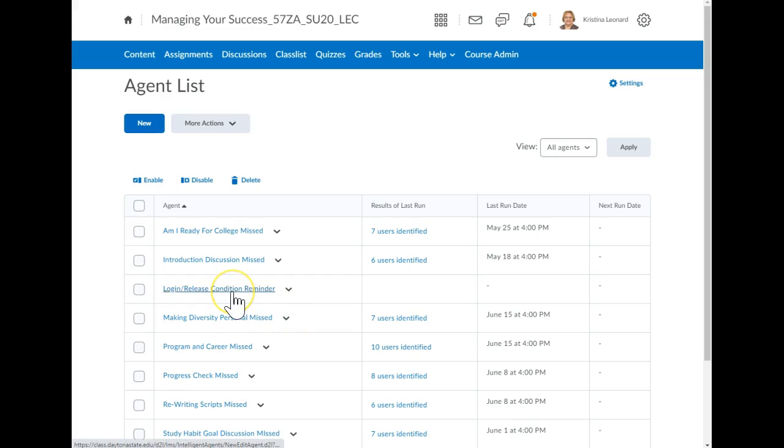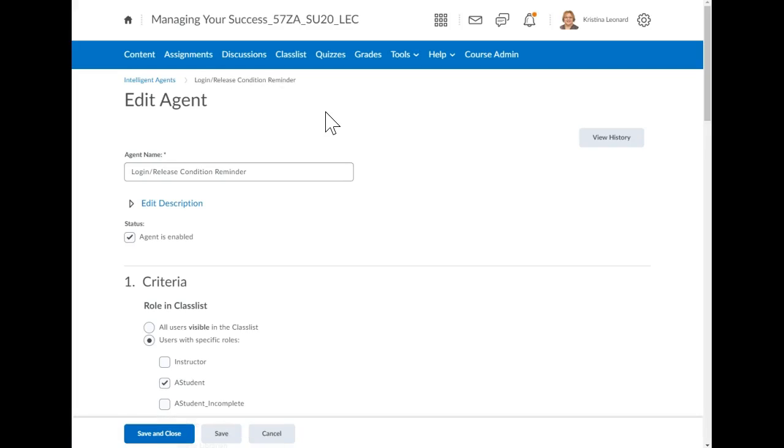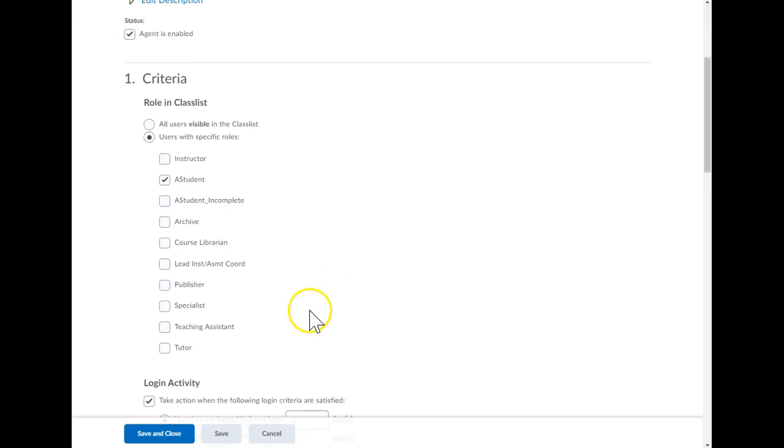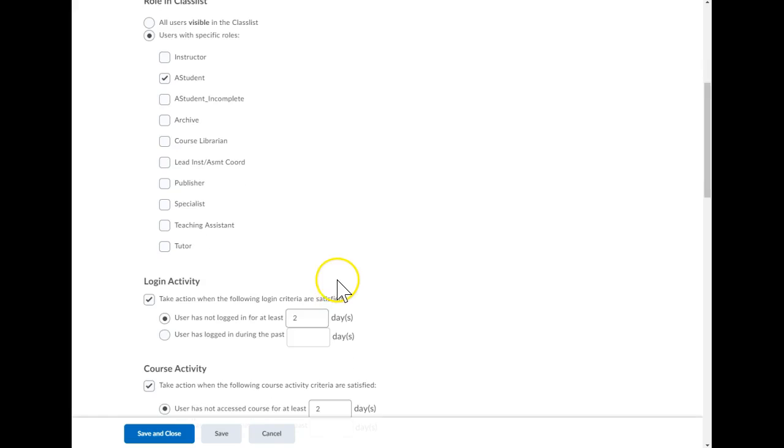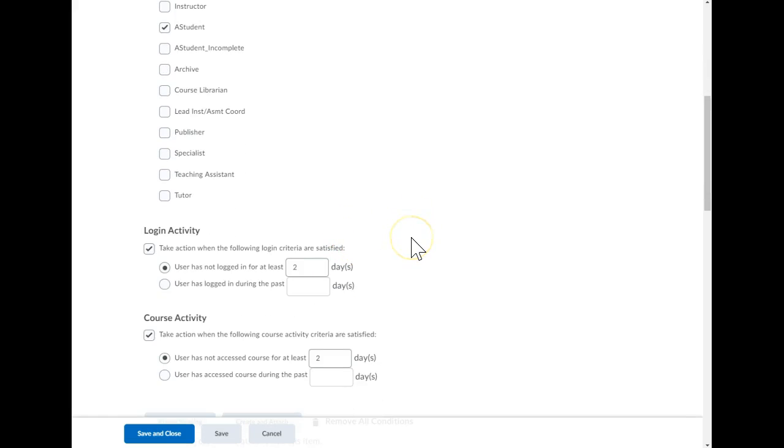Let's talk about the login and release condition reminder first. When you actually select this intelligent agent, if you choose Edit, you'll see all of the details and information here. So it has the name, it has it already set up with all of the criteria needed, who it's going to. Now, for the login intelligent agent, we wanted to actually notice if a student had not logged in for at least 2 days and that they have not accessed the course for at least 2 days.